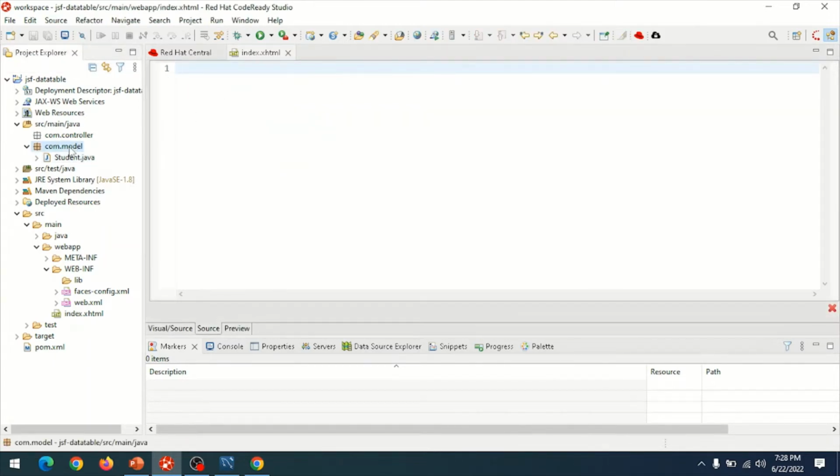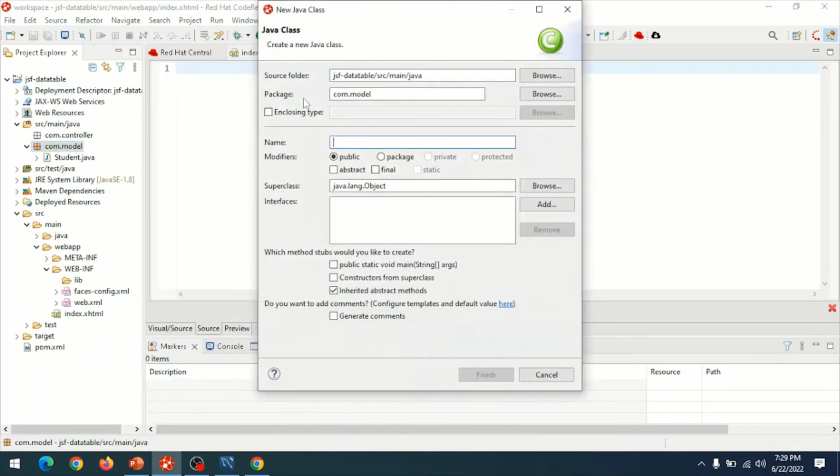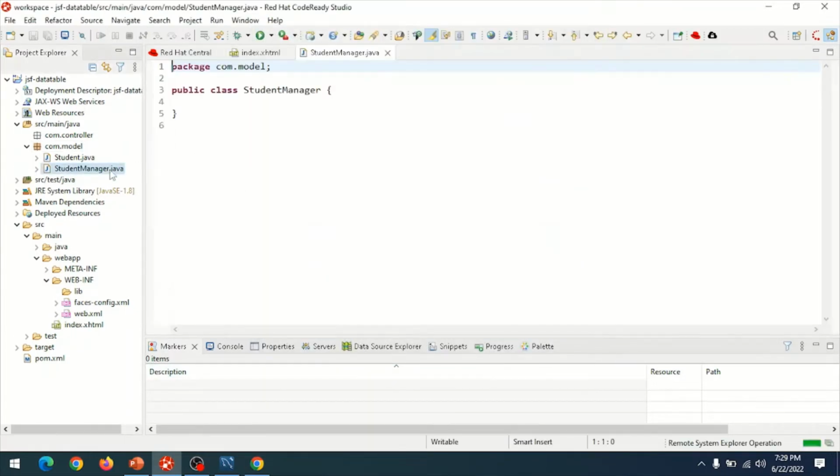Then create one more Java file to build a logic to retrieve data from the database table. So choose the same package com.model, right click, go to the option new, then class, enter the class name as StudentManager, then finish. So now the file is created in the name StudentManager.java. Here we can write a logic to interact with the MySQL database and retrieve data from the table student.